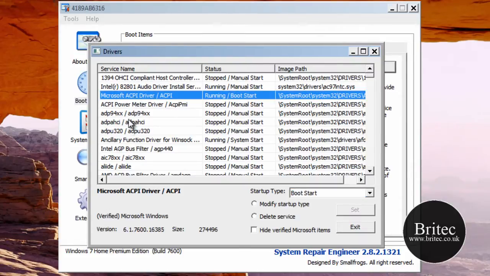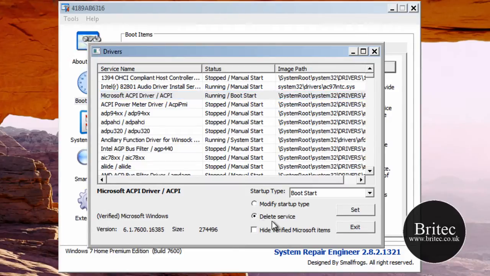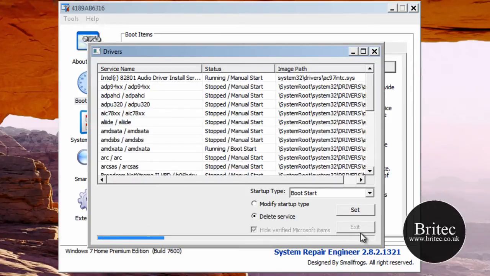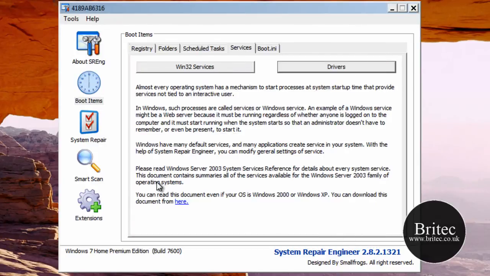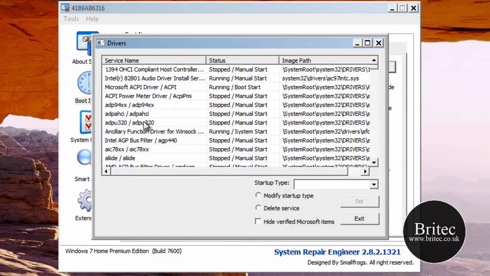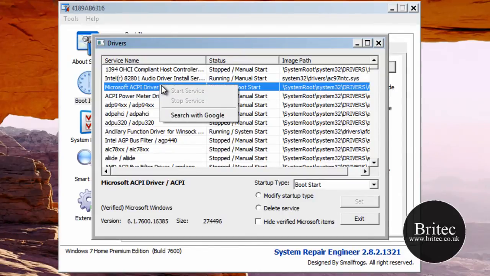Click on whatever one you want to look at, ACPI. We can have a look at that, and it tells you to delete the service if you wanted to. Put the tick in here and you can actually delete it. Set that, put the tick in there if you wanted to, and you can see it doing something here. Just let it do its thing. Okay, and then we've also, let me just have a quick look in there again. Also we can actually right click on it and search with Google. So we've got a few other bits there.